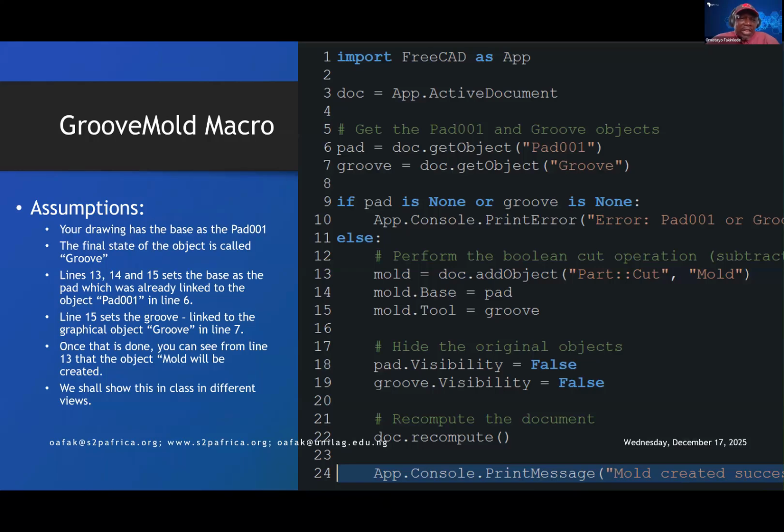So let us say the name of the macro is called groove mold. The drawing has the base as part 001 and the final state is called the groove. Lines 13, 14, and 15 in the code set the base as the pad, which has already been linked to the object pad 001 in line 6. So in line 6, the identifier pad is connected with the object pad 001 on your GUI. This is how we do it.